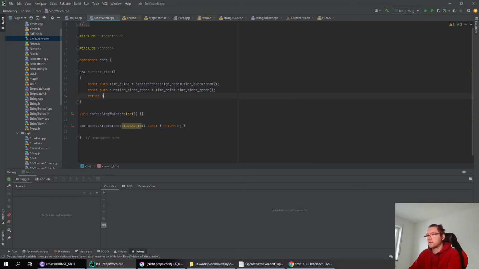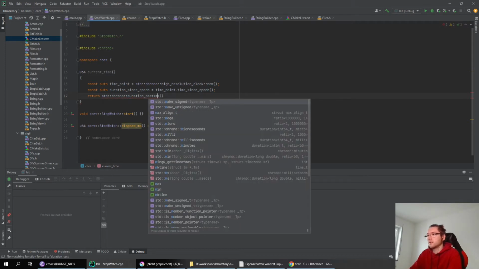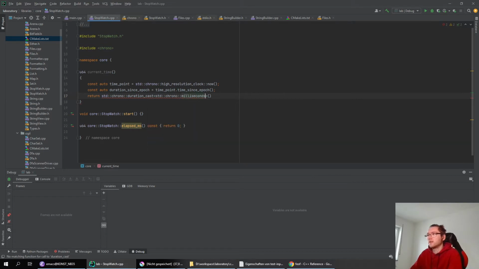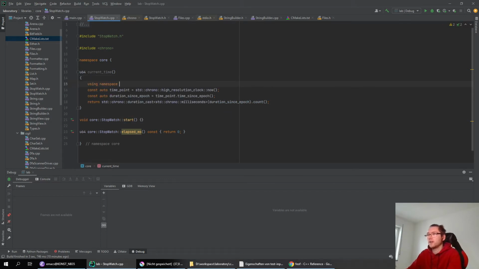Then I can use chrono cast. No, duration cast, and for now I would like to return it as milliseconds. I would like to cast this one. Okay, so now, why doesn't it work? Yeah, I need .count. So can I use using namespace std chrono in here, just locally? I think it reads a little bit nicer. And this one is static.